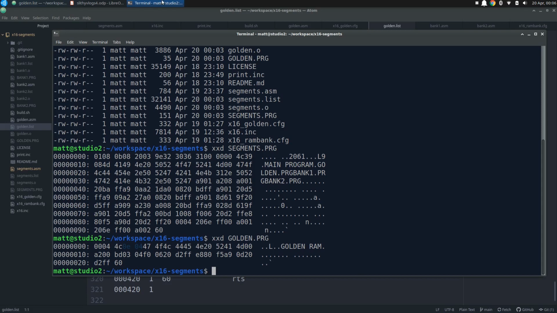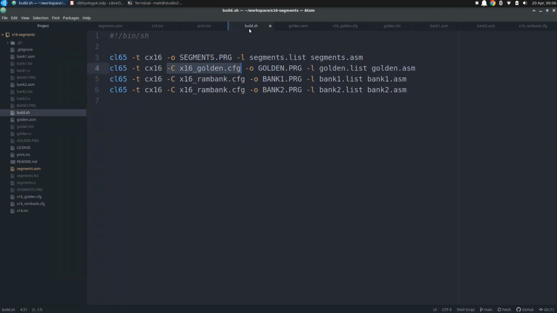So then the banks should be pretty easy. It's also straightforward. If we go back to our build script, we'll see here, these both use the same configuration file, rambank.cfg, because from their own perspective, it's the same. They're going to be loaded into a bank RAM. The RAM banks don't know which bank they're in. That doesn't figure into their code. They only have 16-bit addressing from the perspective of the code itself.